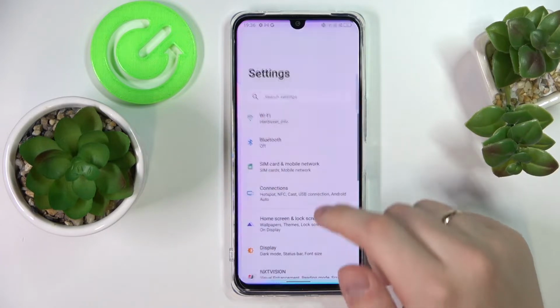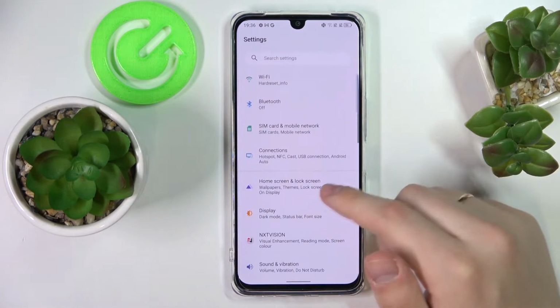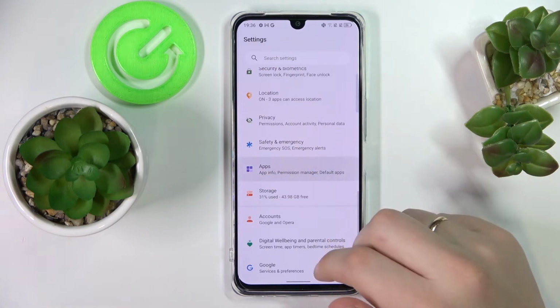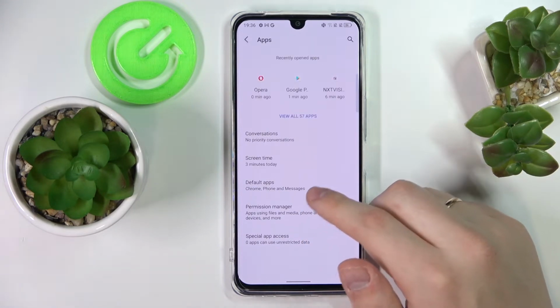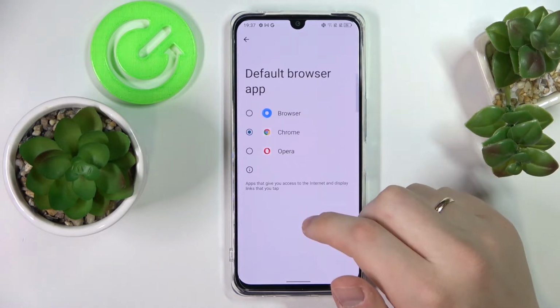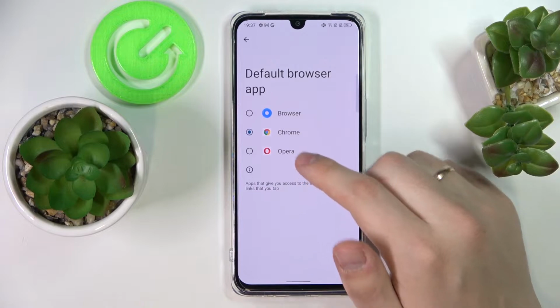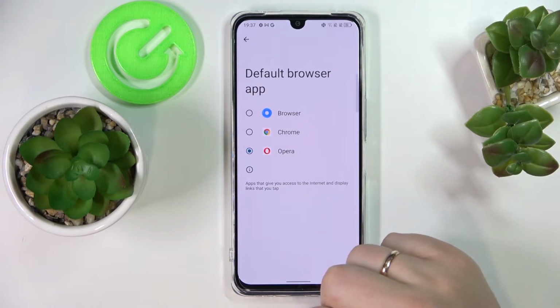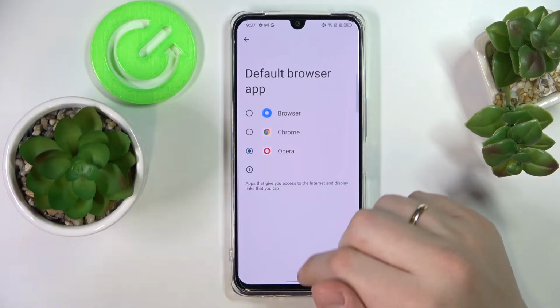So first of all, open up the settings. Here at the settings menu, look for the apps category. At the apps category, go for the default apps section, and here go for the browser app. Basically all that it's left to do is to select Opera, and that will mean that from now on the default browser for your device is Opera.